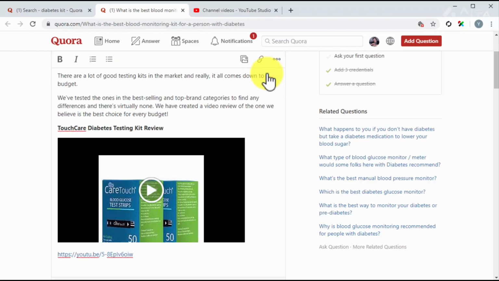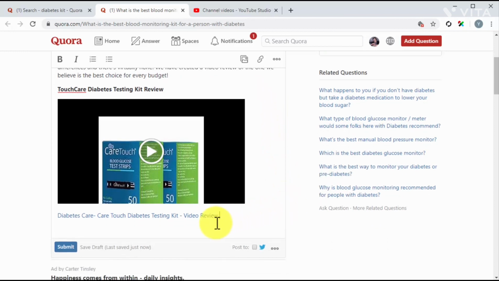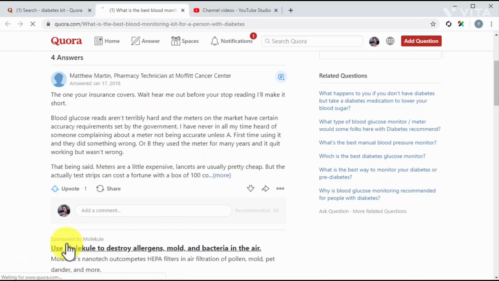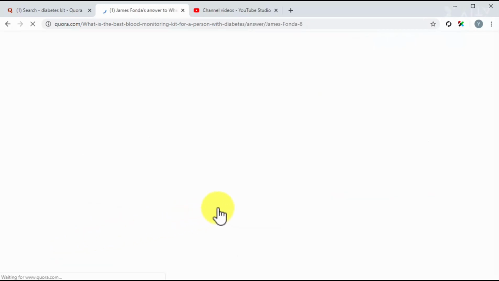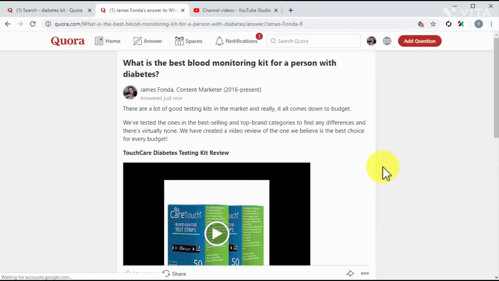Then click on Add. Now readers can also access your marketing video through the text link you just added below the video. All you have to do now is to click on the Submit button to post your answer. And that's it! An easy way to leverage Quora answers to get more viewers for your marketing videos.